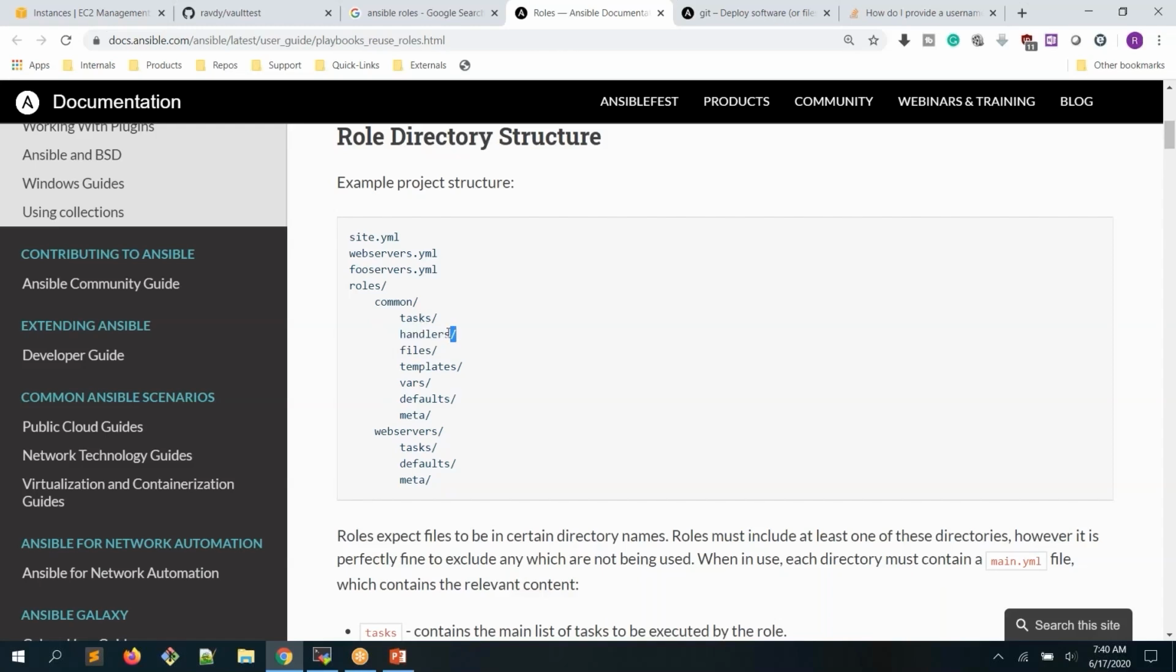Then you can keep your handlers over here. Files: if you want to copy some files from your source, sorry, your Ansible system to the target system, then you can use the files. Templates: you can feel that files and templates are mostly similar, but in templates you can use variables. Depending upon the target system, you can change your template type. You can see that one.